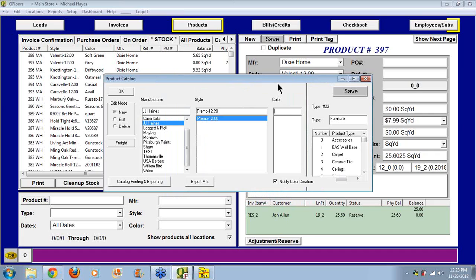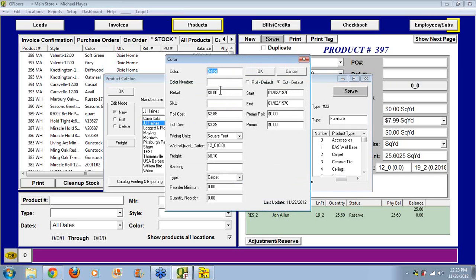Then adding colors is really the same way. Type it in, press enter, new color, and you'll see that it copied things over from the style. We'll just add in a few blanks. SKU number is something that will come from your B2B vendors when you download pricing from them. You can give it something yourself if you'd like. You don't have to. If you are going to use the barcode features in QFloors, then you do need to give it an SKU number.